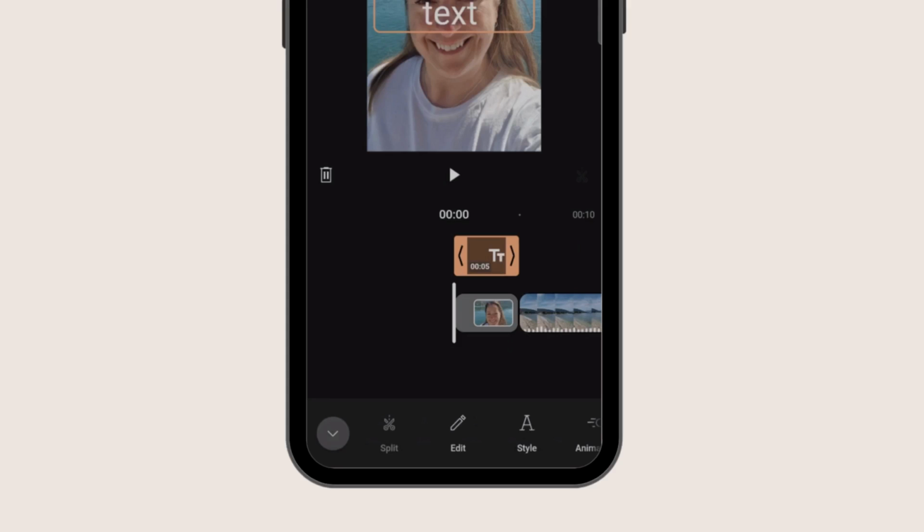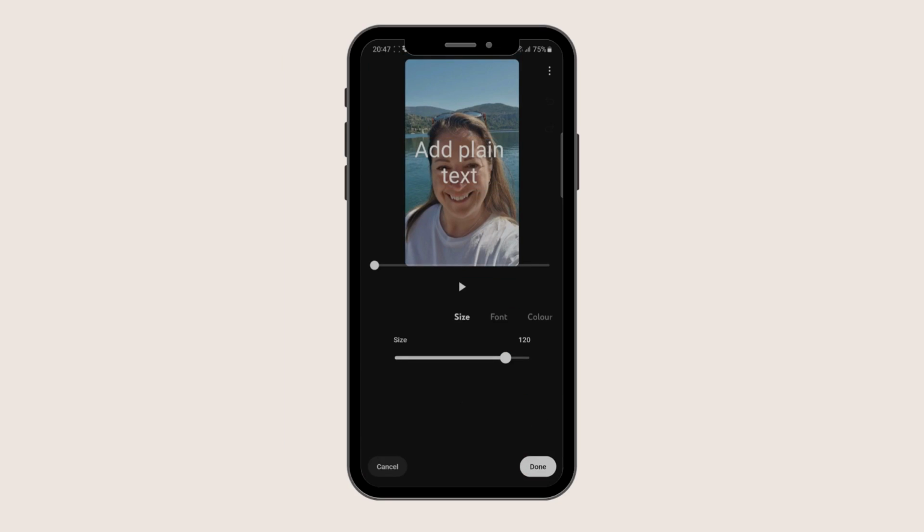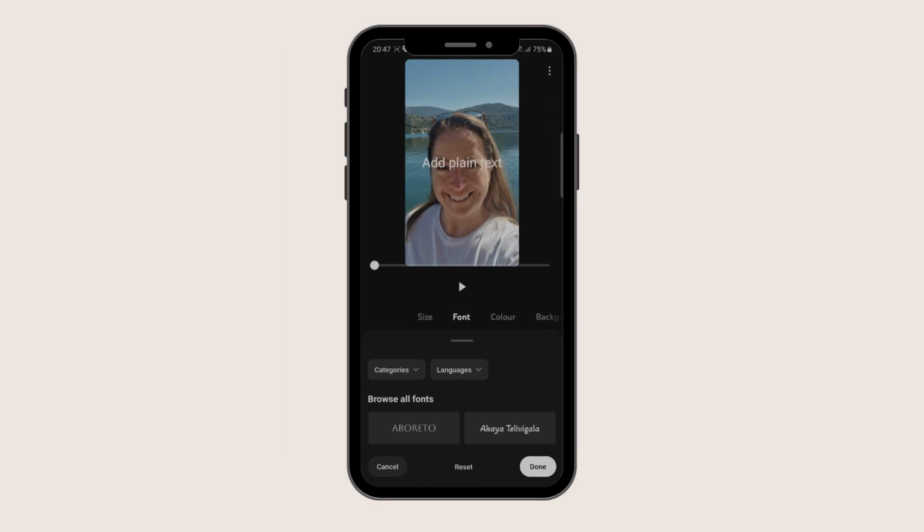I can now customise my plain text using the editing menu underneath. I can change the style of the text by clicking on the Style button. From here, I can decrease or increase the size of the text. Select a different font.